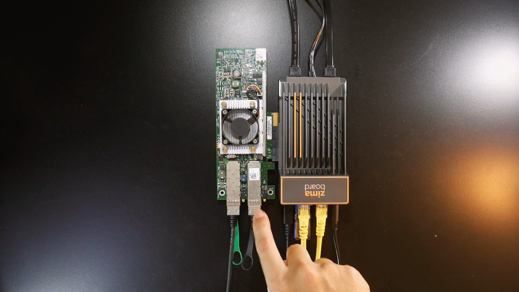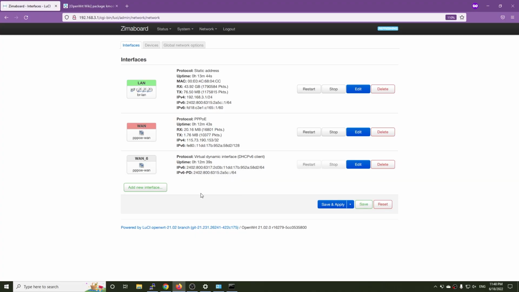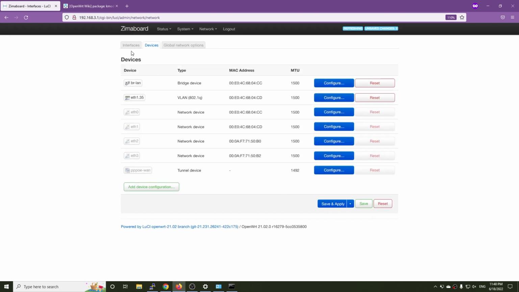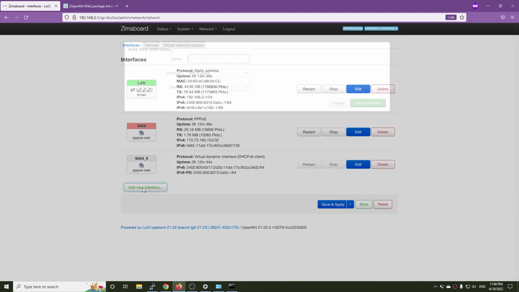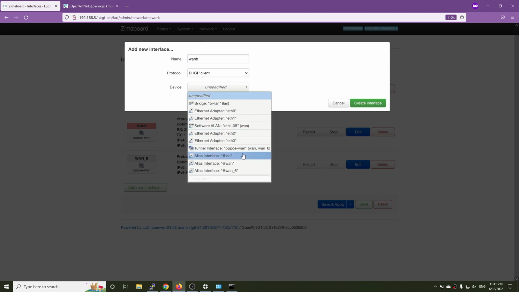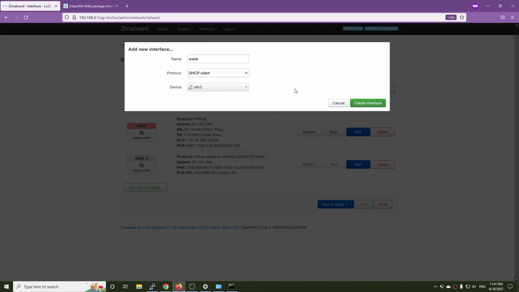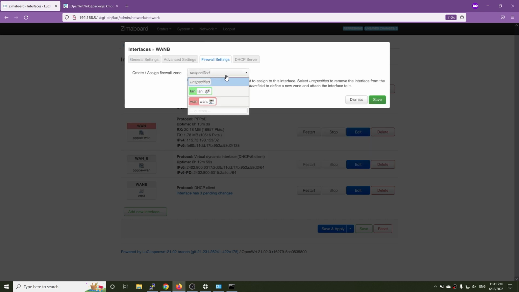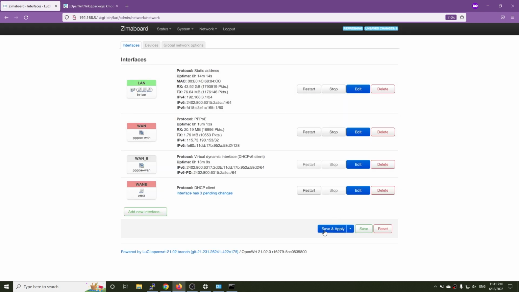But this port is still a LAN port. So let me first go to the LAN bridge and then remove Ethernet 3 from the LAN bridge, of course. And then we're going to create a new interface and let's call it 1B. DHCP client, that's good. Select the Ethernet interface, create interface. And for the firewall setting, to minimize the configurations, I will select 1, save, and then save and apply.